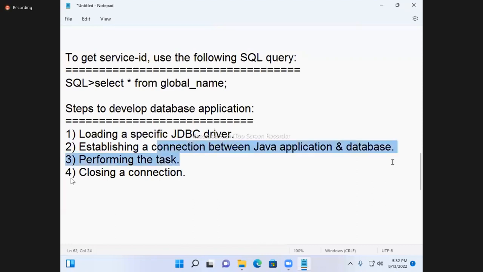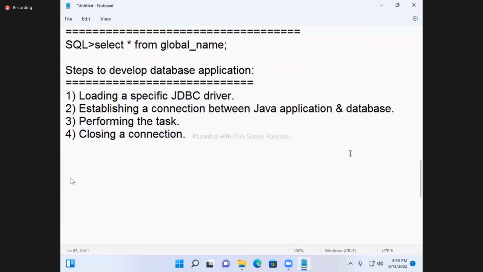For establishing a connection between the Java program and Oracle database, which method is required? The method in which class? That class in which package? If you know, then only can you write. For that, a JDBC library is required. Library is nothing but, in Java, we call it API, application programming interface. You studied this in core Java. So, JDBC API. Noted.